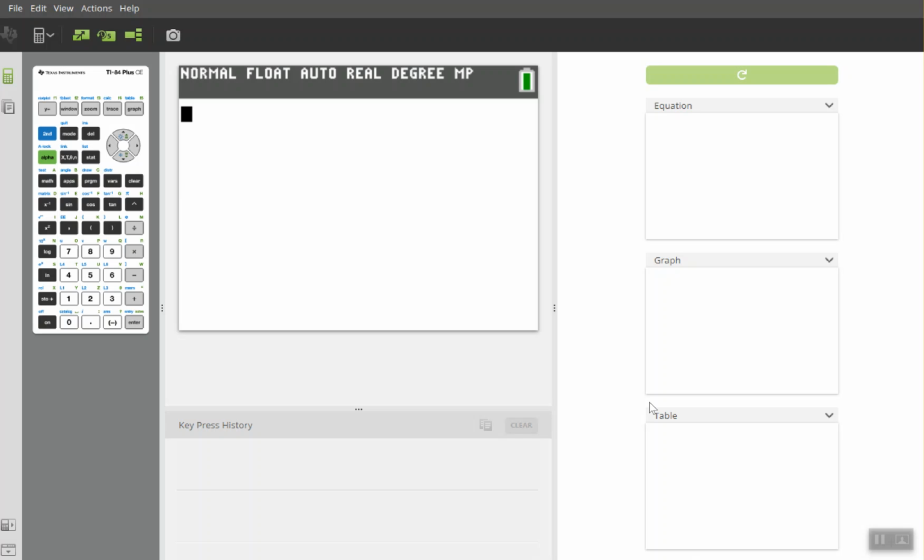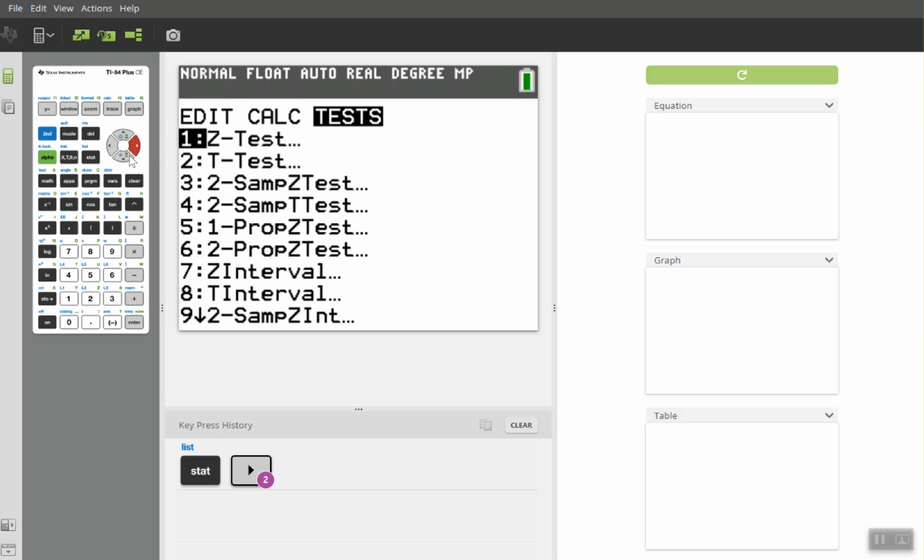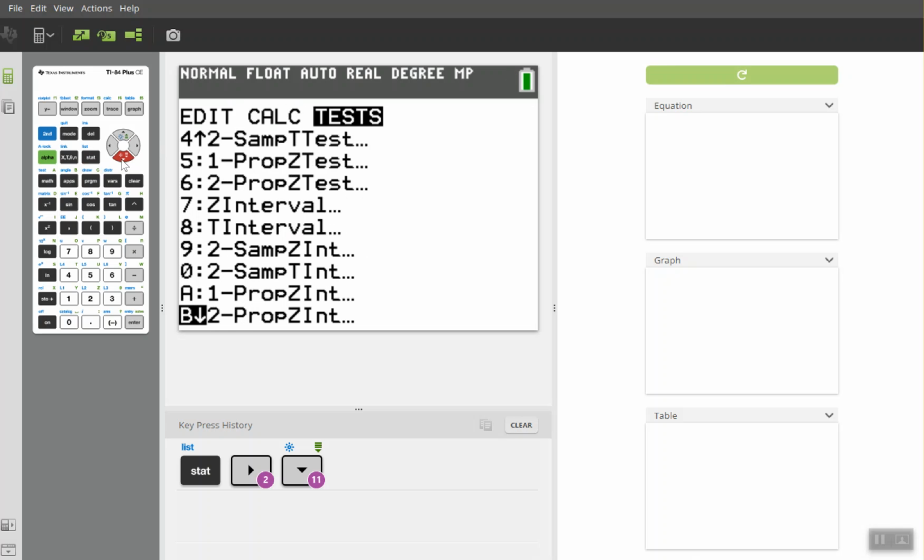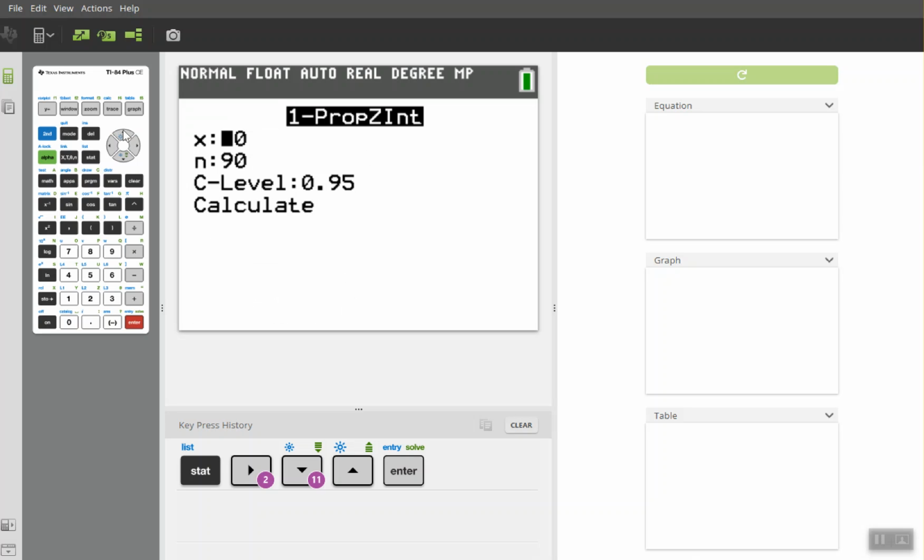So in particular, what we're going to be doing is going to the stat menu, and under the tests column, we are going to be looking at one proportion Z interval, because if you're constructing a confidence interval for one sample to estimate your population proportion, this is what we do. So if I've gone to the stats menu, I've scrolled to the test column, and I go down to option A, which is this one prop Z interval, and hit enter, I'm going to be asked for a few things.